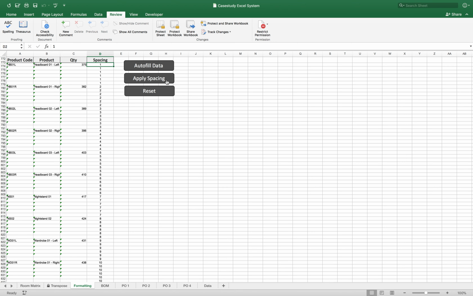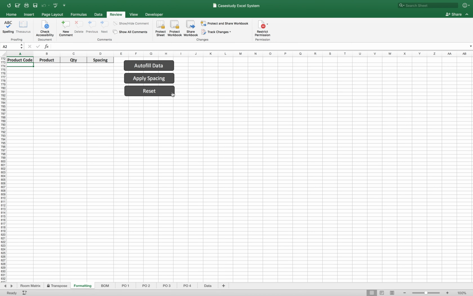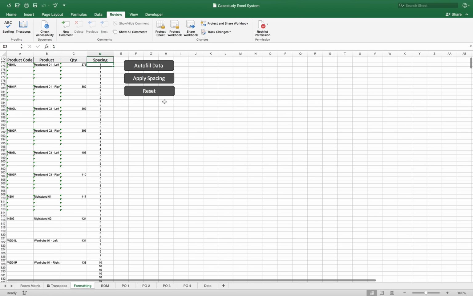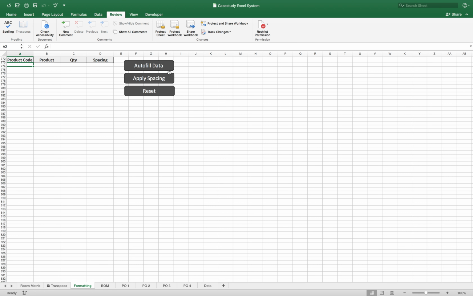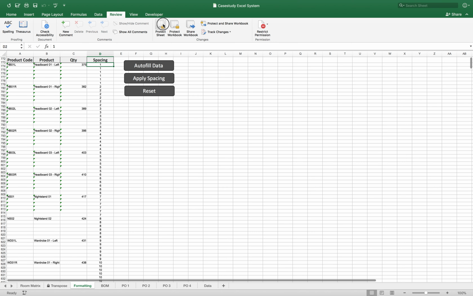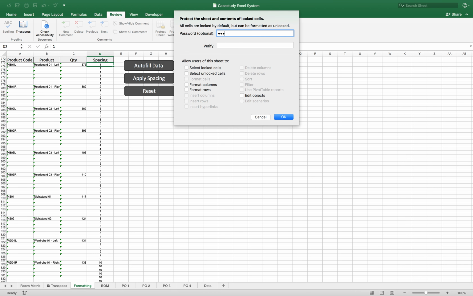And when this is done, it applies the 5 spaces in between each heading. Automatically done. Like I said, in the case of an error or anything going wrong, I put in a reset button, which essentially just deletes the whole lot and resets the system. So like I said, autofill the data, apply the spacing, and reset.